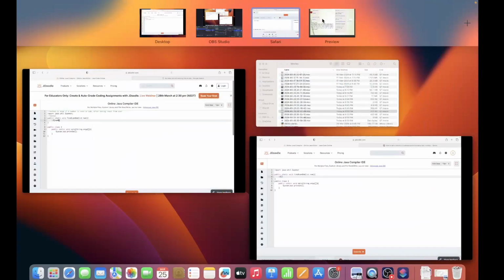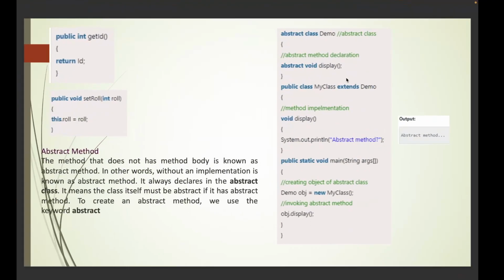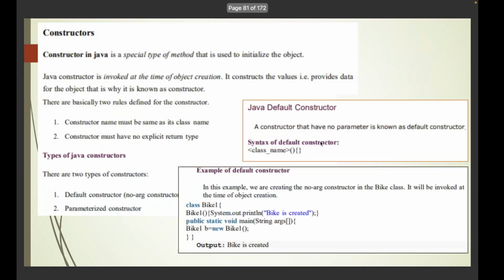So now you can see that my abstract method and my abstract class can be inherited into another class, and my method that does not have any body can be redefined to perform some function. That is for abstract class and method. Moving on to the next part, that is constructors.